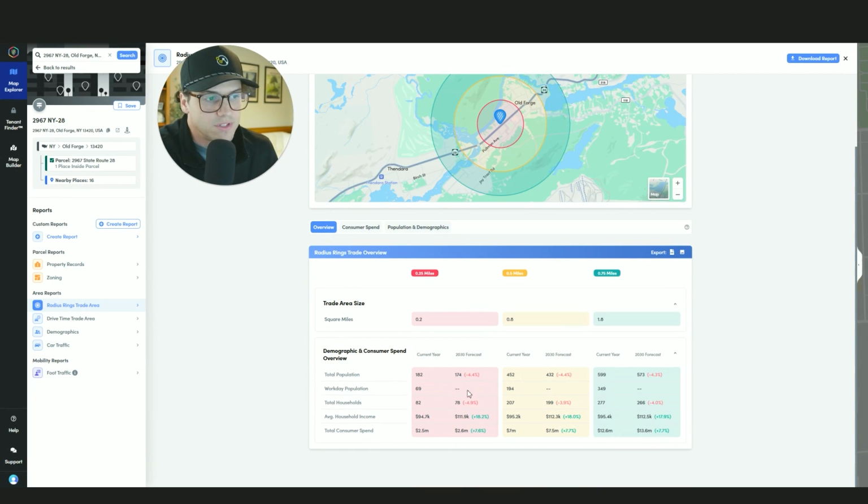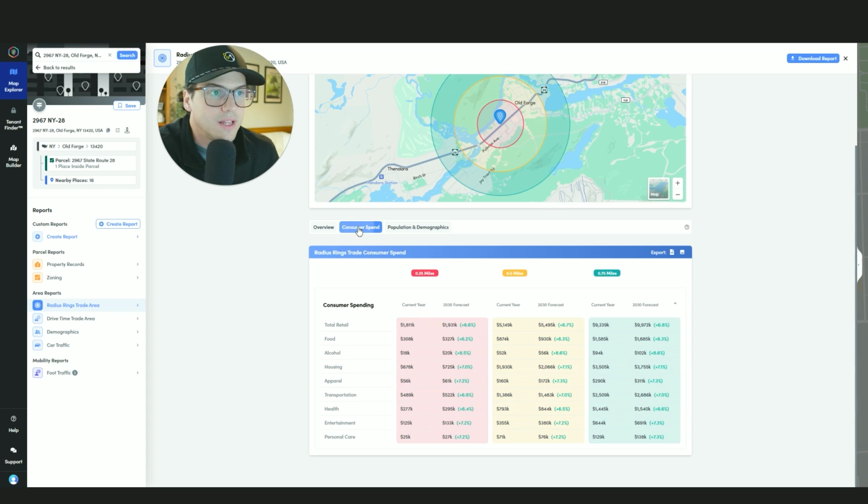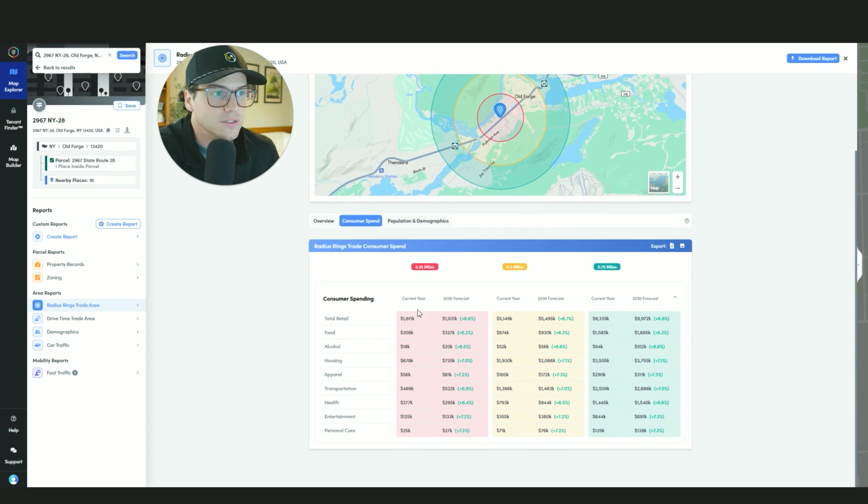Some of it is demographic change data, but what I really like is this consumer spend information. I can see the current year and then forecasted out to 2030, so the next four or five years, we can see the estimated trajectory of consumer spend in these areas. If I was helping a retail business, a coffee shop or something like that, it would be really important for me to see that there is a projection that people are going to spend more on food. Consumers are going to keep spending in that area, and it's a growing thing.